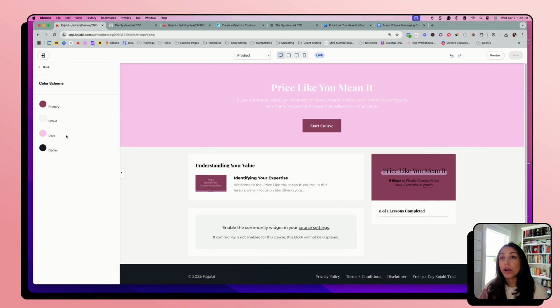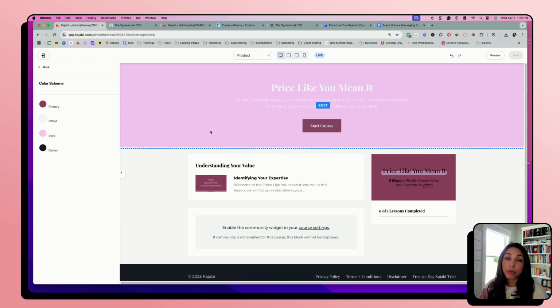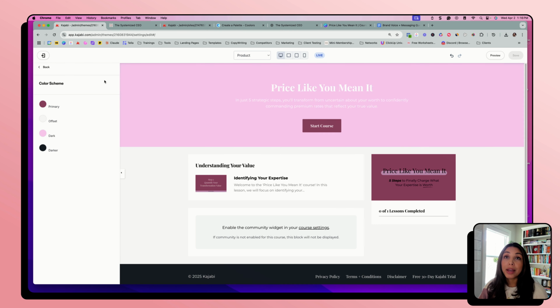And then we have the overall color scheme. So if we want to change any of the colors that we previously set in the setup, that's where we can do it. Okay, let's go back to sections here.